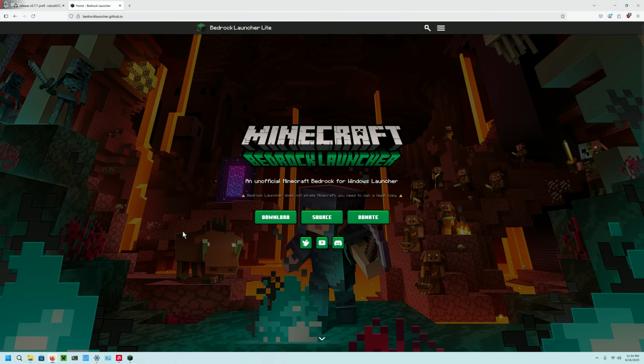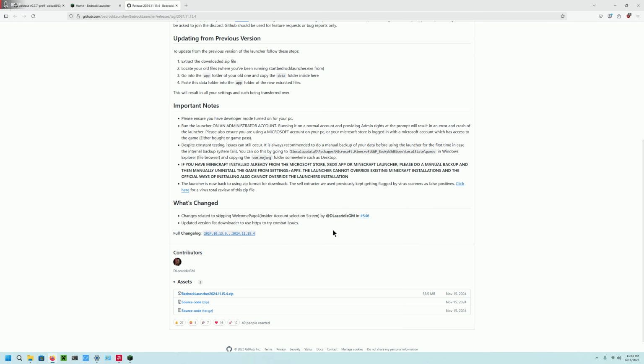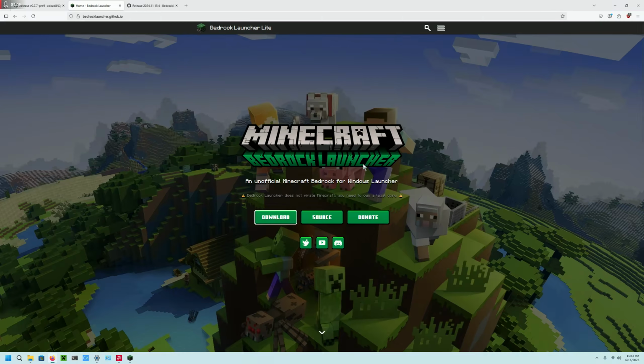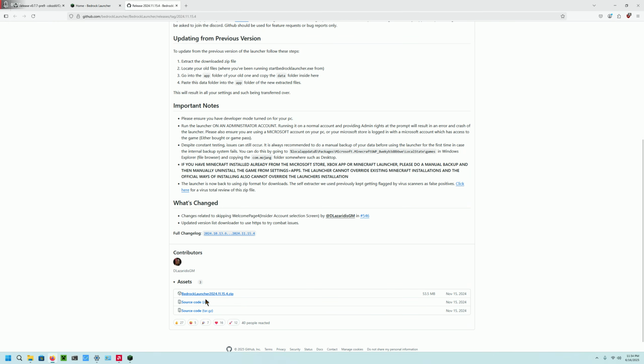You're also going to want to download the Bedrock launcher, which I already have. You can download the zip, it'll redirect you. Just extract that with either 7-Zip or with the default Windows one. And after you extract it, it may have you install certain dependencies, and that's pretty straightforward.